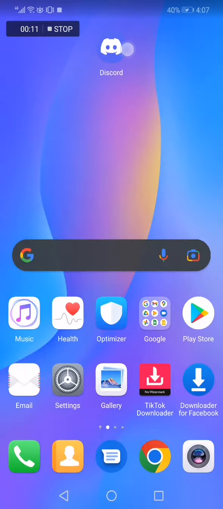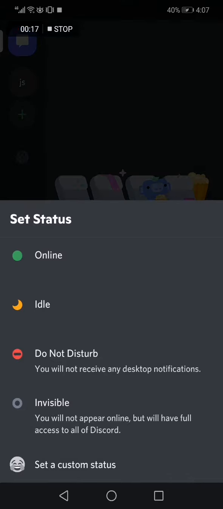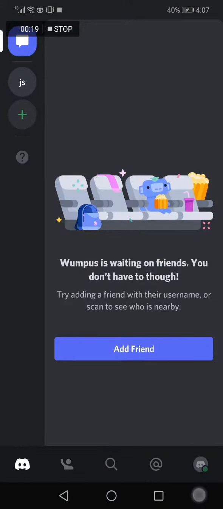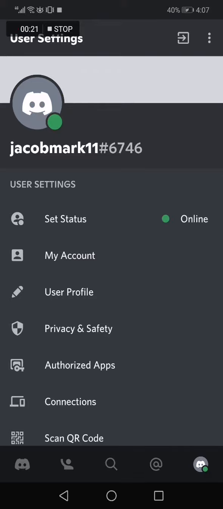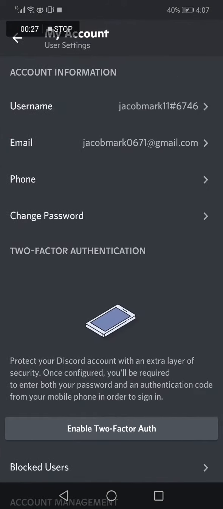So first thing, go to Discord. This is the home page as you can see right here. Now go down and click on this option right here. Click on it and now go to my account option here, the second one. Click on my account and now it will take you to this page.